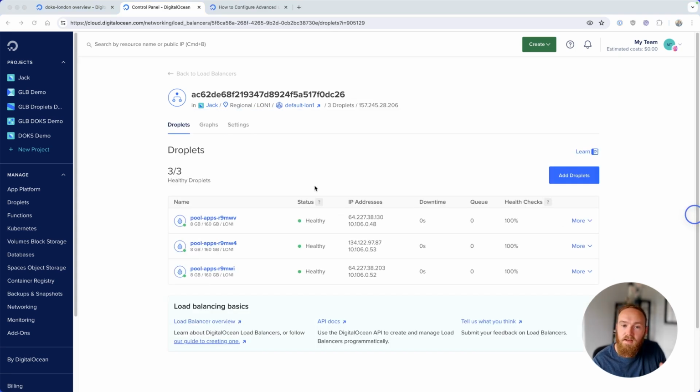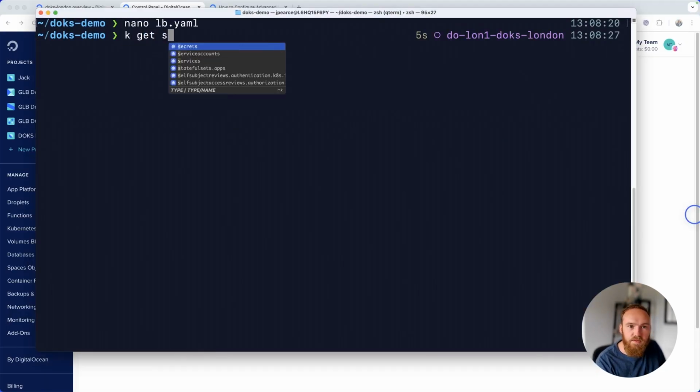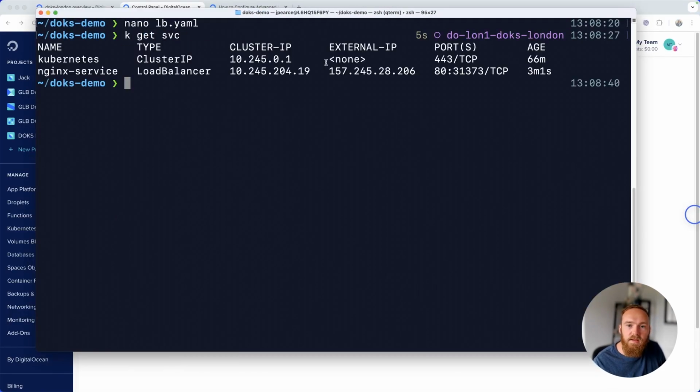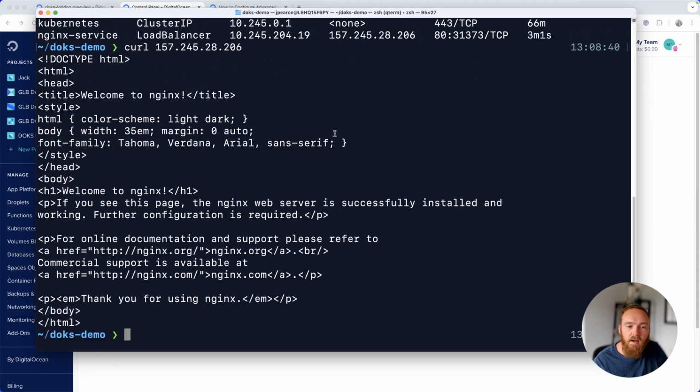Okay, so the load balancer has now finished creating. We can see that in the control panel. And if we were to do get for our services, we can see that it's now got an external IP address assigned to it. So if we curl that, we'll see that the Nginx pod responds as we would expect it to. So that's excellent.